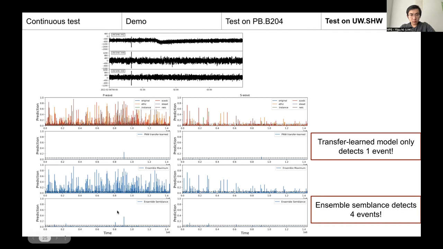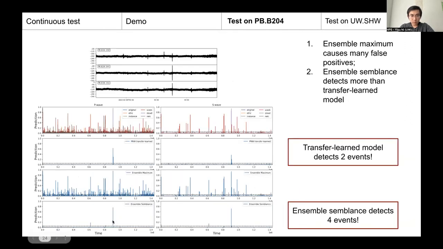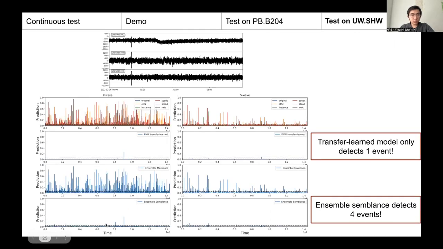But interestingly, if you look at the ensemble semblance, it actually detects four events, and some of them are exactly the same as the previous one, especially these two. So this is very interesting.